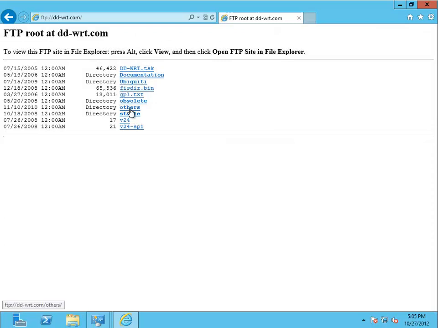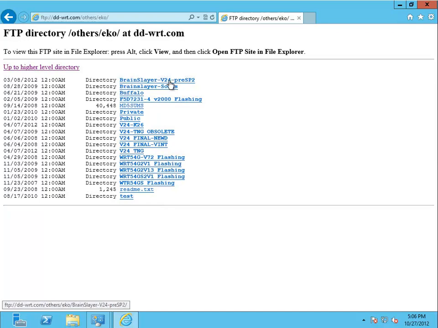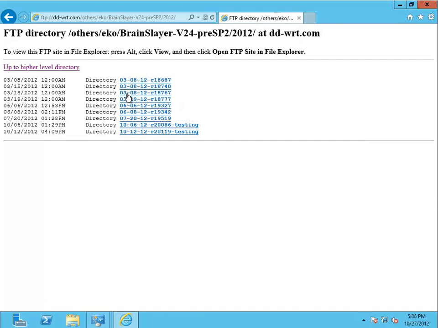I'll select Others, Eko, Brainslayer, 2012, and here we should choose the software version. We'll avoid testing versions. I've tested previous versions and I've discovered that these three versions released in June and July are having issues with OpenVPN. So if you want to use DD-WRT as a VPN server, you should avoid these three versions also.